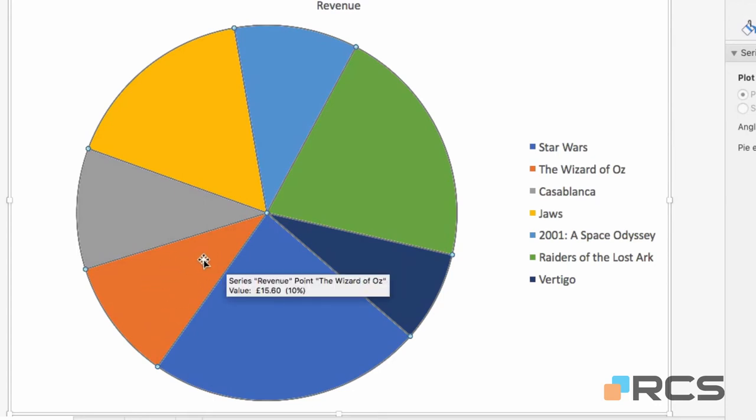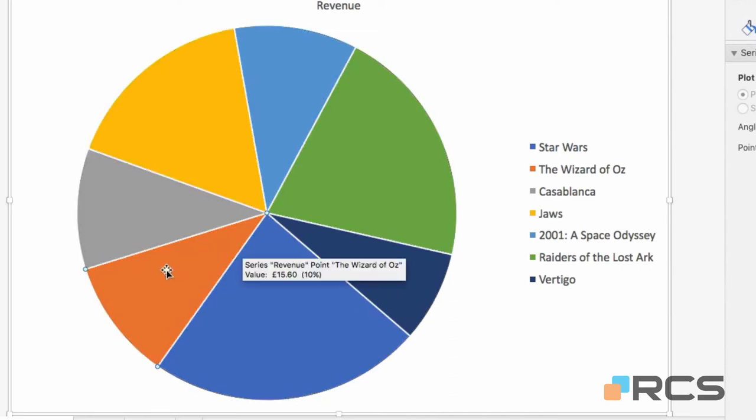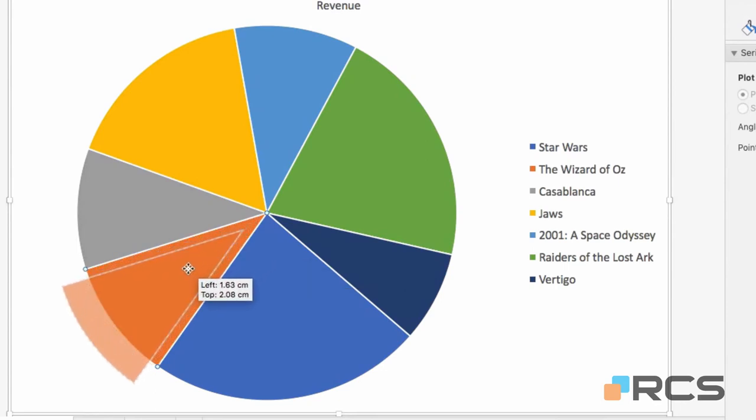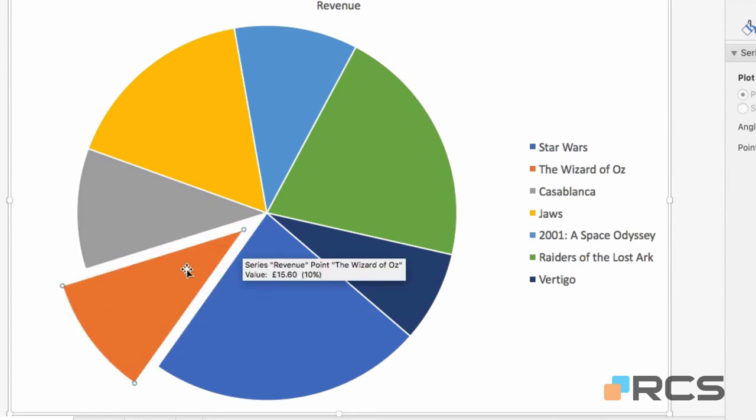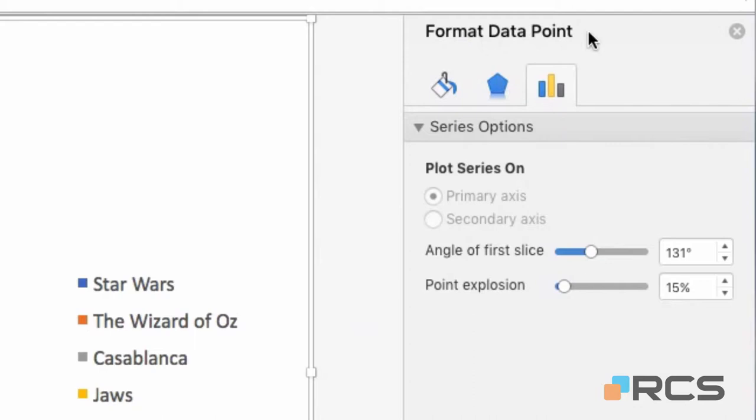Next, I want to highlight this slice by moving it away from the main chart. So I'm going to explode this particular slice. All I need to do is click on it first of all, and that slice is now selected, and then click and drag. You can see there it simply moves away from the main chart. If we come back to look at the formatting sidebar, you'll see it now says Format Data Point. In the options, we now have Point Explosion rather than Chart Explosion. So it's only going to apply to this particular point.